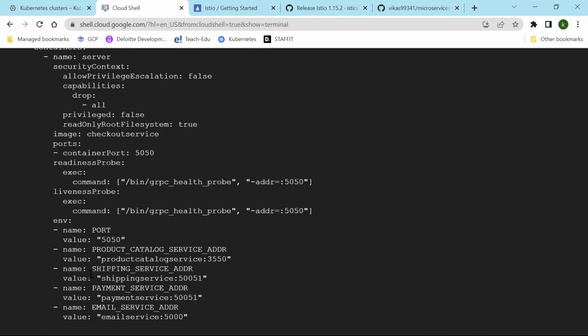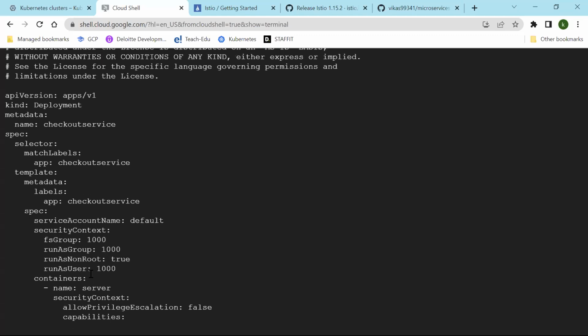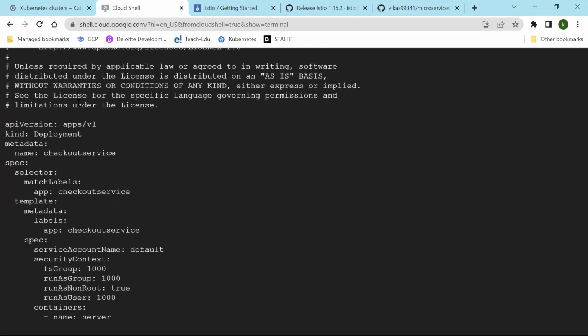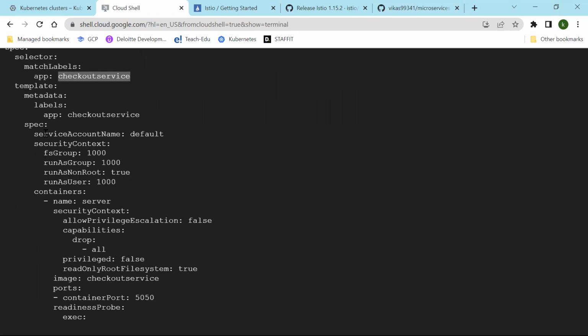Then if you come here, you can see apps v1. It's a deployment file. The name is like this. And in the match label, it is saying the match app label will be checkout service. And then the most important thing here is that they are using a container, and in the container, they're using an image, which is a custom image, checkout service. So all these images are available on your GCR or Google Container Registry.